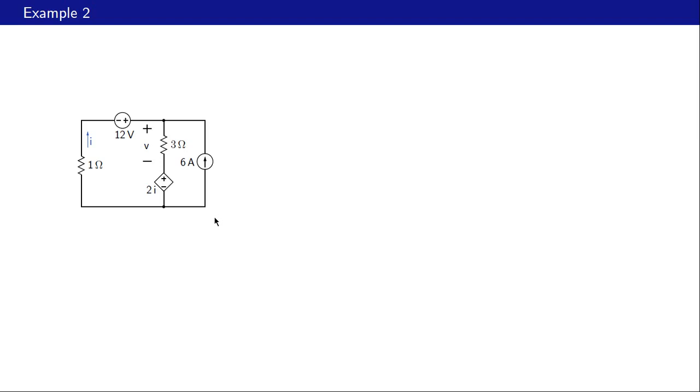Alright, let us now use superposition to obtain this voltage V here. And how do we go about doing that? We have two independent sources, the voltage source and the current source. We take these two sources one at a time, compute V, and then finally add the two values of V.